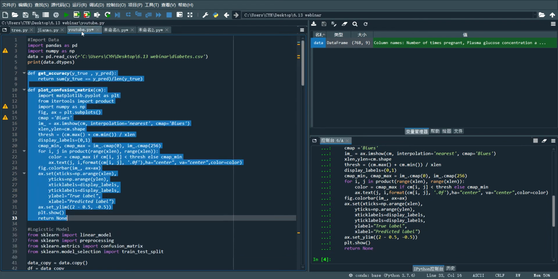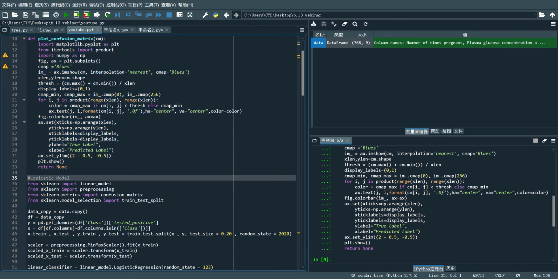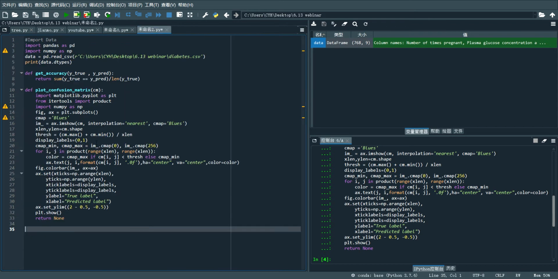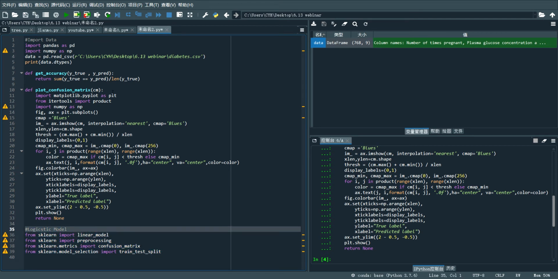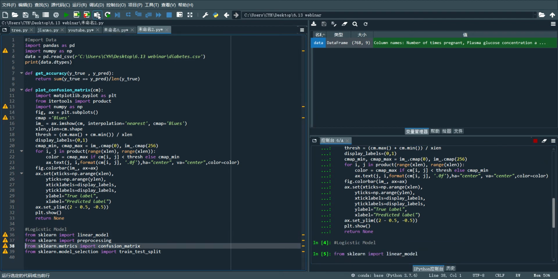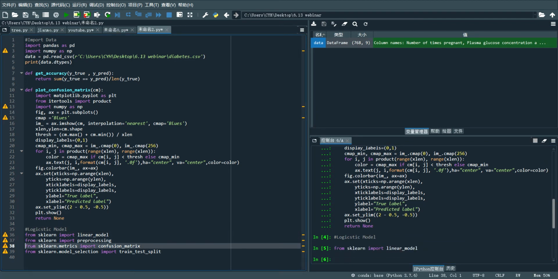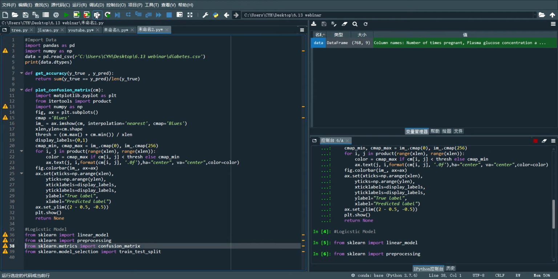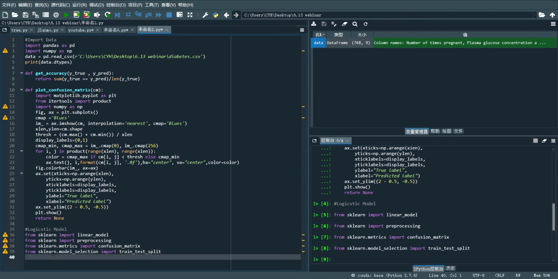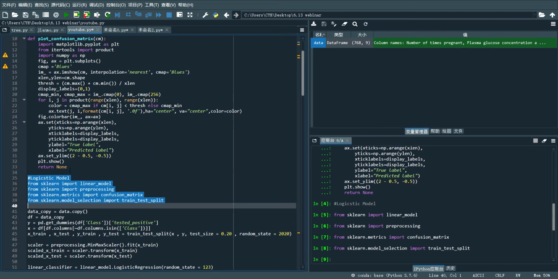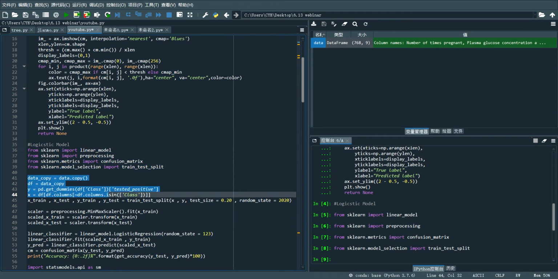So let's go to the logistic model. First, we should import the package we need. Most of the packages are from sklearn. So let's go. Okay. Then we should set the variables.